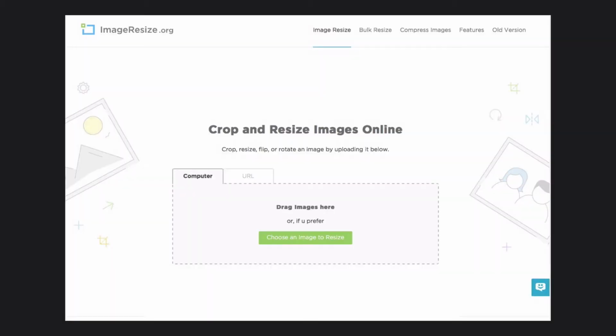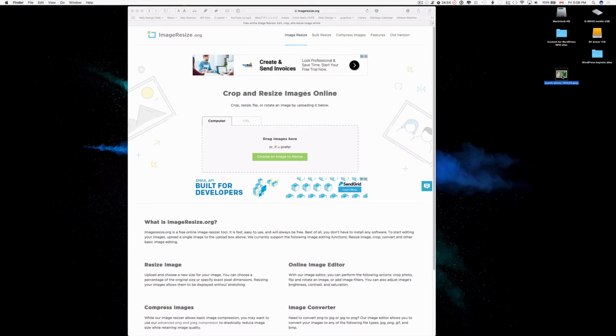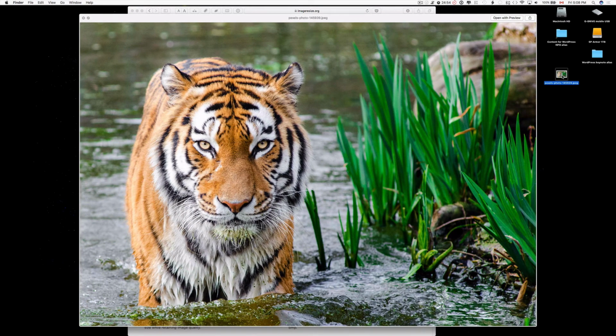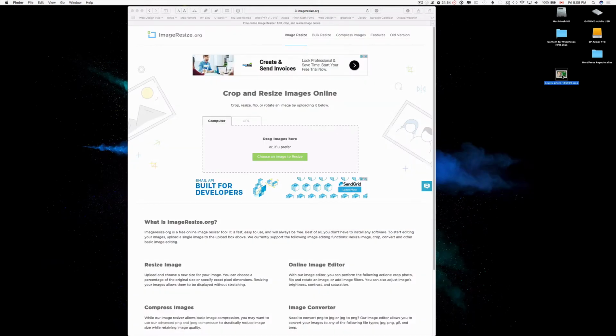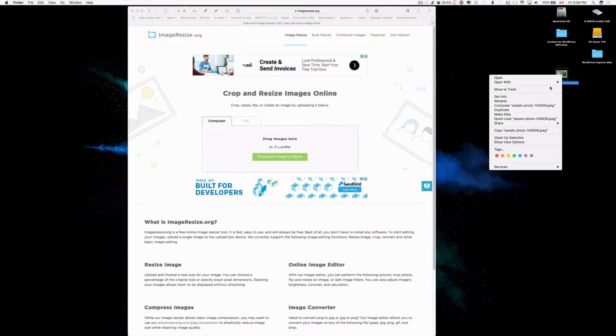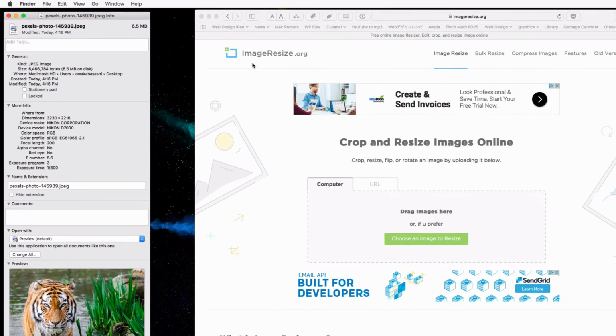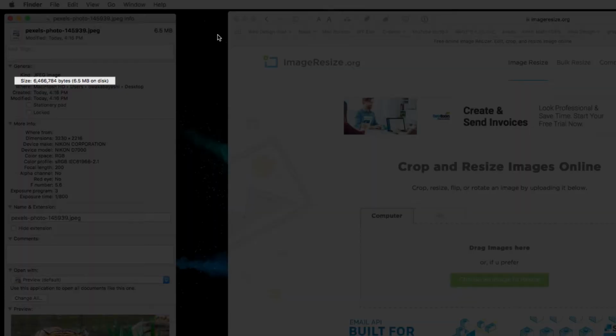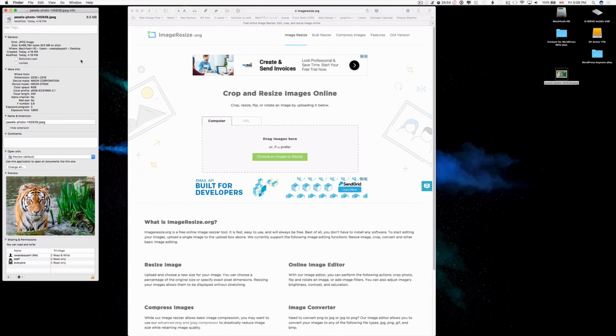Okay, let me show you how to optimize an image for your website. This is really easy. I'm going to use imageresize.org, and I have a picture here. Let's take a look at the size. It is 6.5 megabytes. The dimension for this picture is 3200 pixels by 2200 pixels. This is way too big for your website, so we need to resize and compress. This web app does both at the same time.